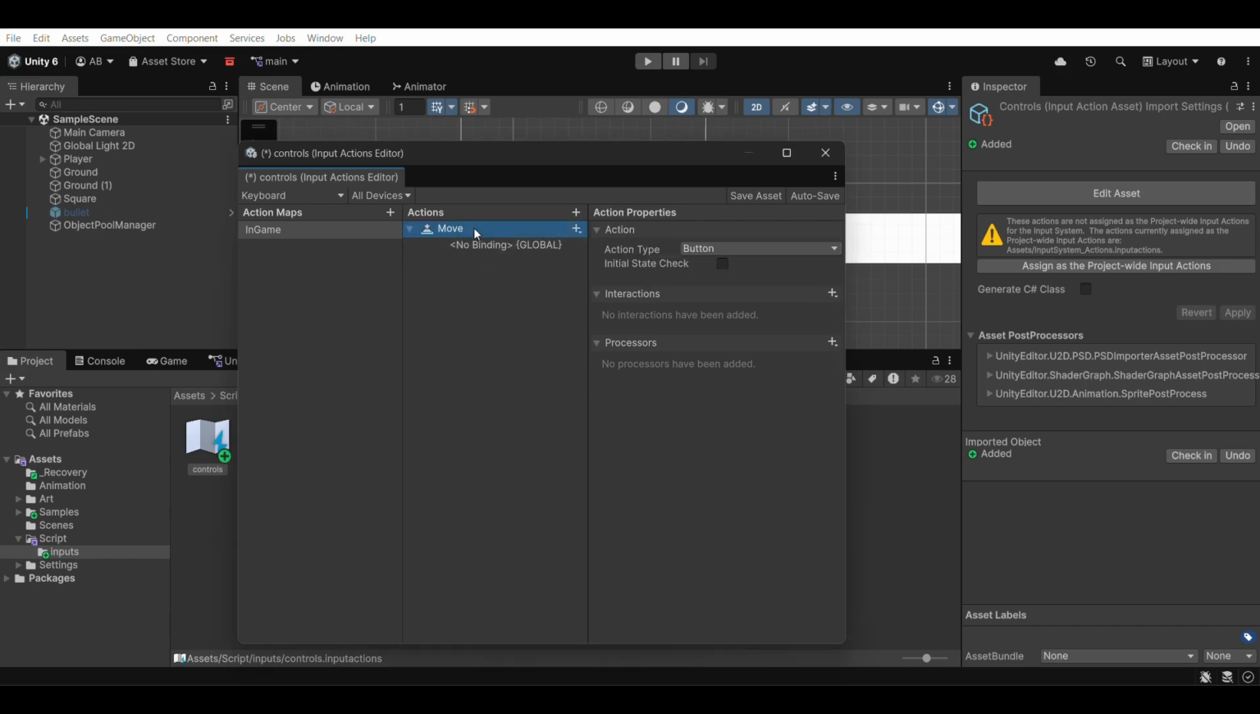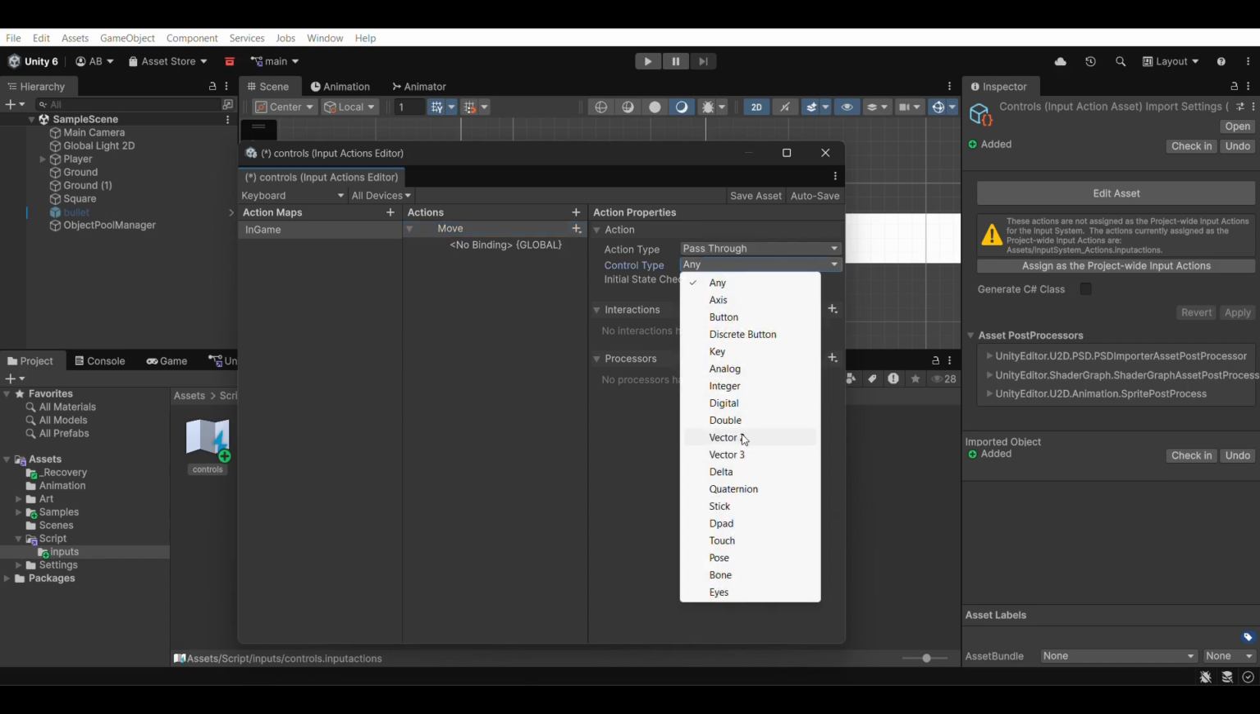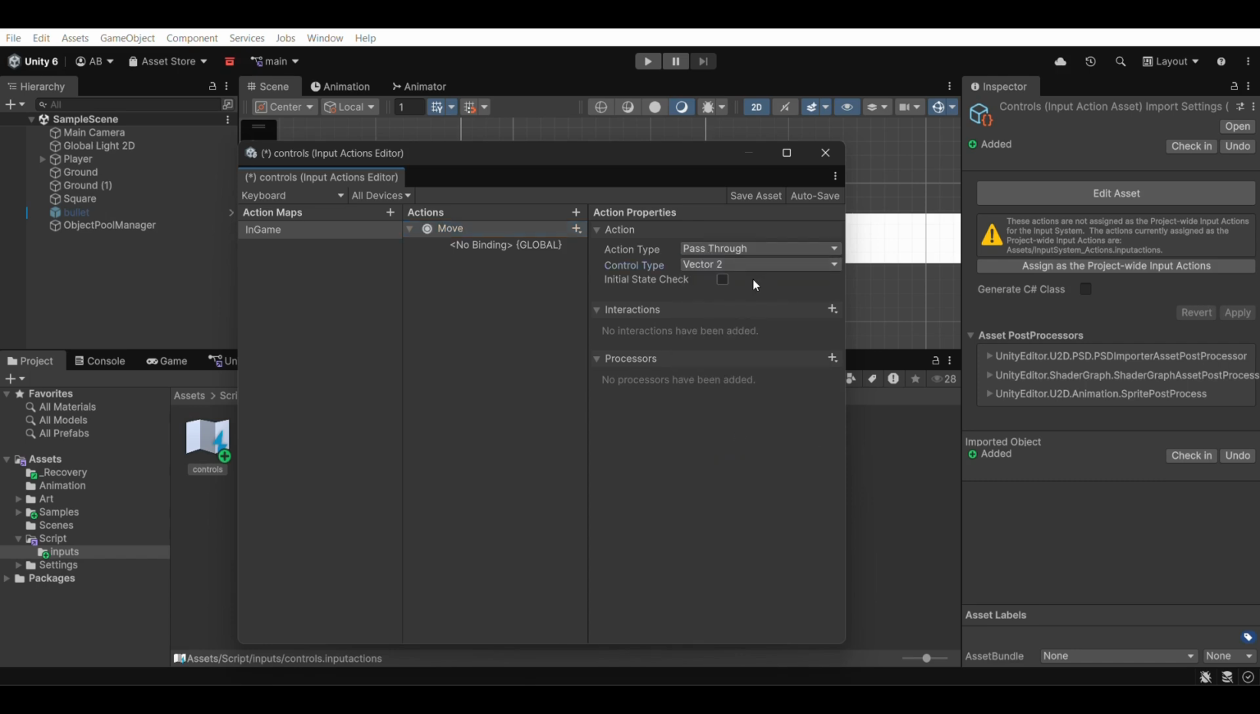But first of all we have to tell it what kind of buttons we want. We want pass through, and by pressing it we set it to pass through. There we choose vector 2, because to move left and right, vector 2. And in this binding we are going to set our bindings for keyboard for movement. So I will add a composite for left, right, up, down.